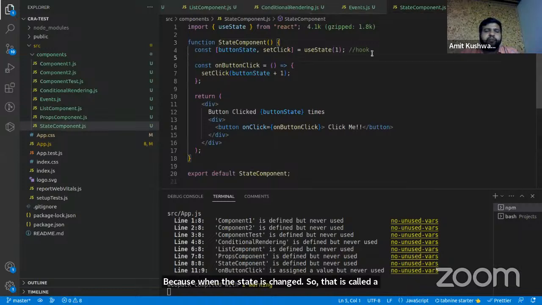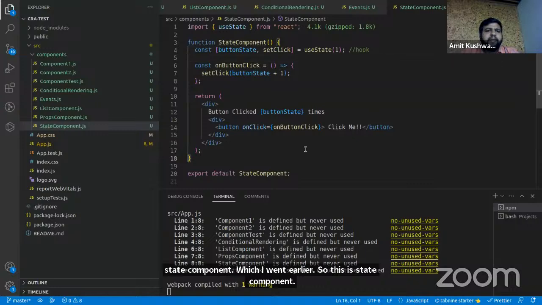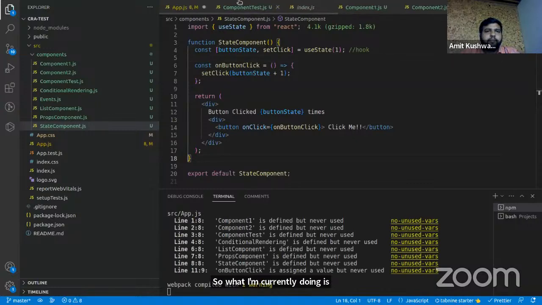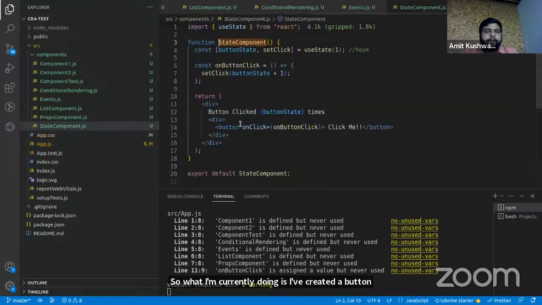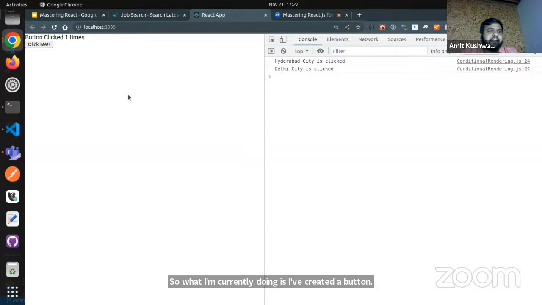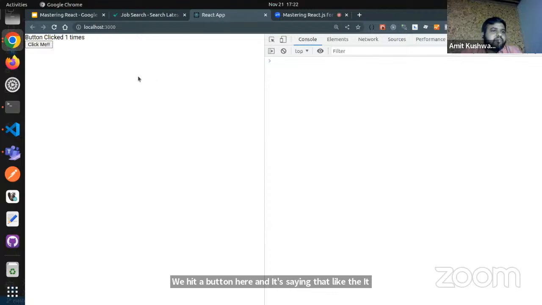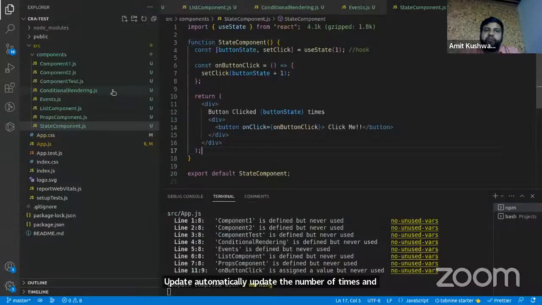What I'm currently doing is, I've created a button here, and it's saying that it will count the number of times the button is clicked. So if I click on this particular button, it will automatically update the number of times I'm clicking on this button.